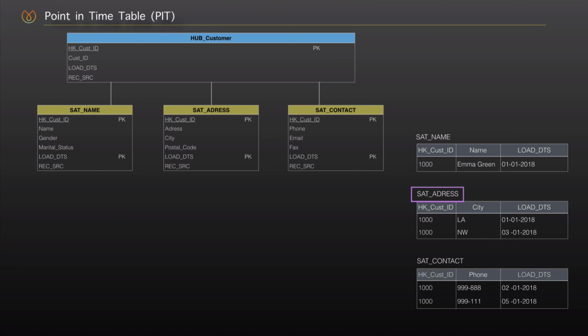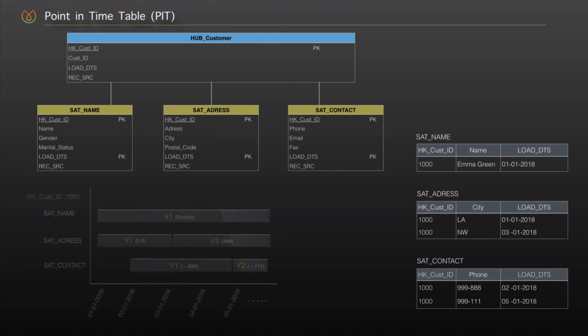Then in the address satellite, we see that Emma was living in different cities at different points in time. First, she was living in Los Angeles, then she moved to New York. And the last satellite includes the contact information and shows that her phone number also changed over time. So now the critical point comes up here. If an end user asks where Emma was living and what her phone number was at a specific point in time, how could we get a consistent result from all these tables while they all have different load dates? Let's understand better in a visual way.